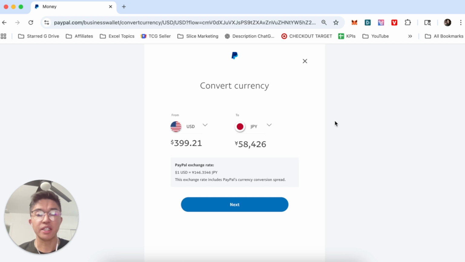But there you have it, guys. That right there is the best and easiest way that I know of to actually go ahead and convert USD into Japanese yen on PayPal.